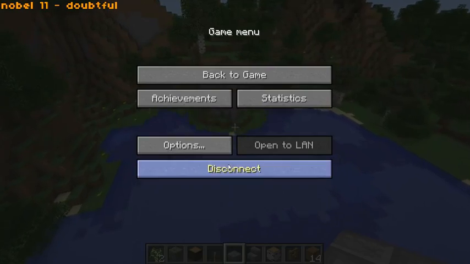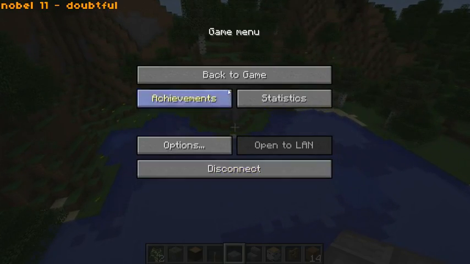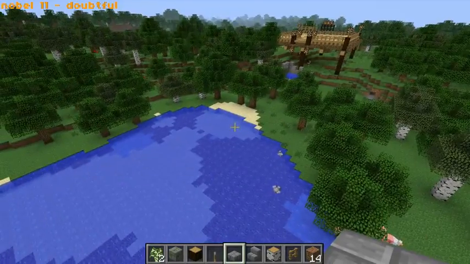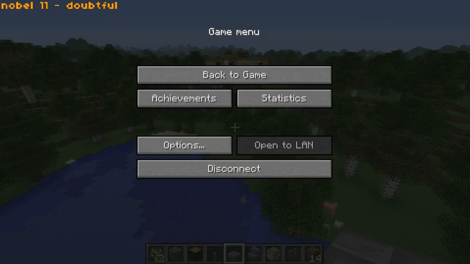Should I disconnect from this server? Actually, wait, no other servers are going to be up. My export is still taking forever. It's not even close to being done. Yeah, it's maybe 10% done.